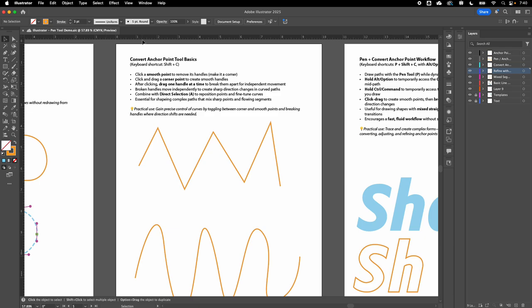Been talking about the convert anchor point tool quite a bit already. Let's continue to talk about it. So, it used to be just called convert anchor point tool. Now it's called anchor point tool. Keyboard shortcut is Shift C for this one.